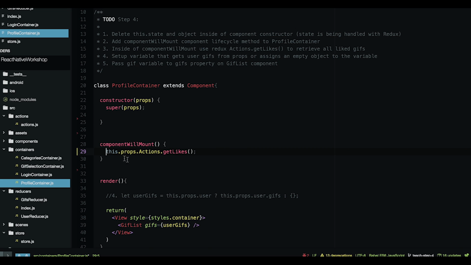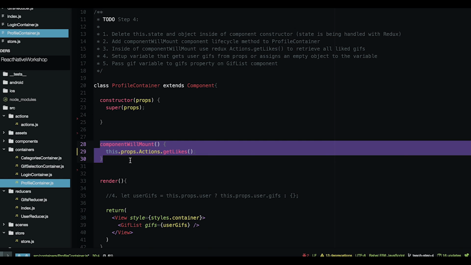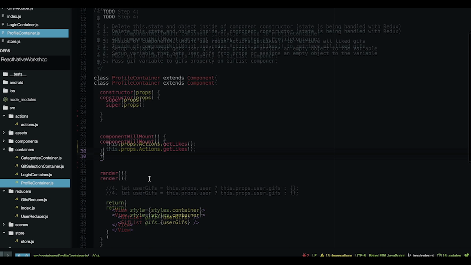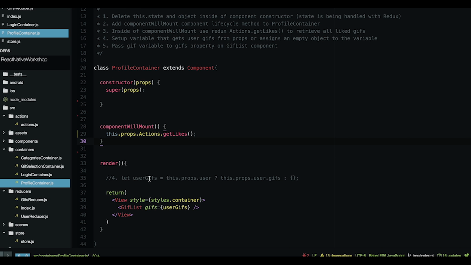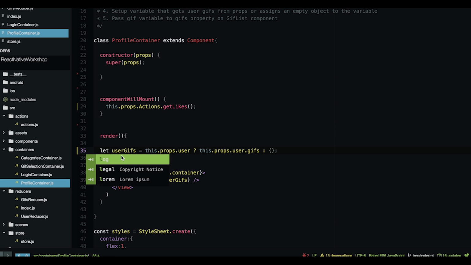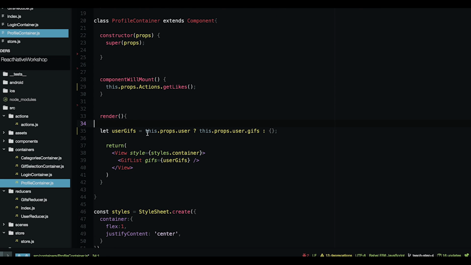And then we're calling component will mount because we're wanting this to happen before the view is rendered. And we're going to call the action get likes because we're going to want to get what the person likes before we actually let them view it. So now we are setting this variable user GIFs, and what we're saying is if there's a user, return their GIFs or an empty object, which is what we're going to pass to the GIFs.